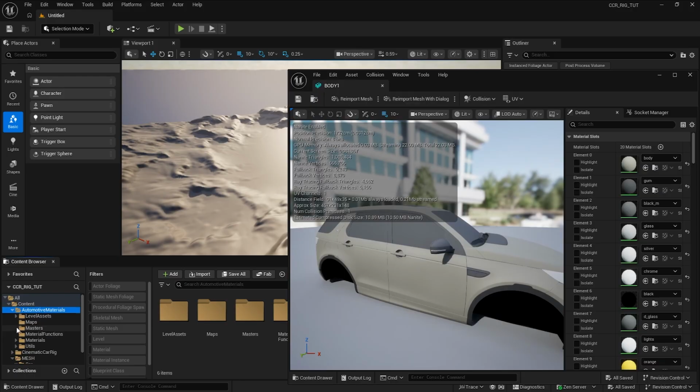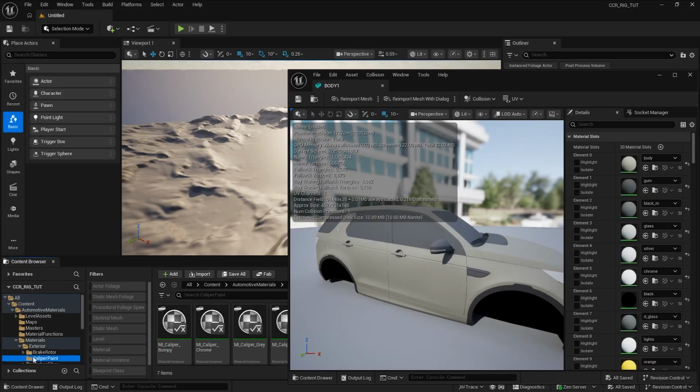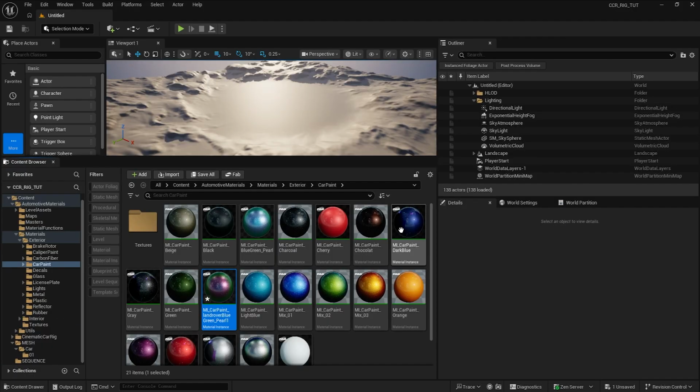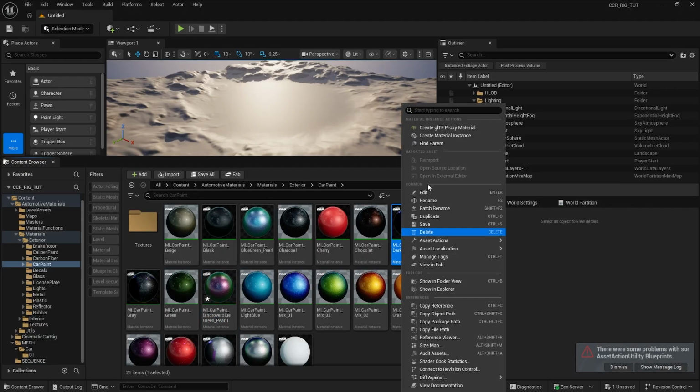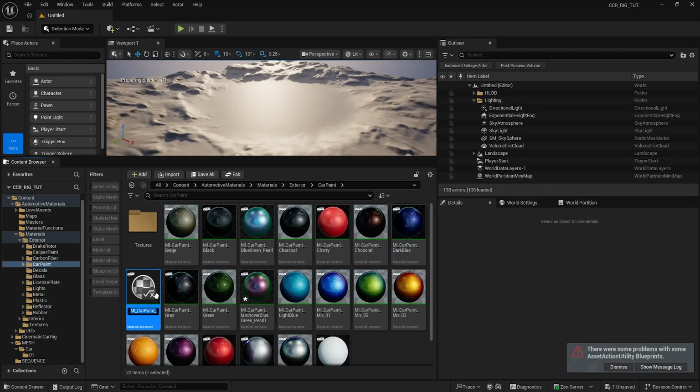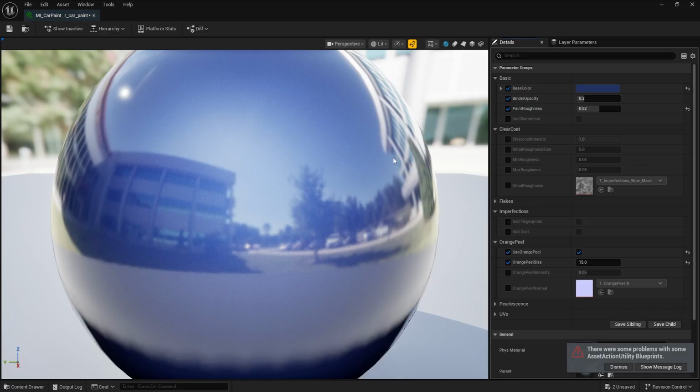Select the body mesh, go to Details, and for the paint slot navigate to Content Automotive Materials. You have 18 ready-made instances here. Seems like not much, but they give you powerful editing possibilities. You can choose a ready instance or create your own. Right-click on one of them and you can duplicate it. Now let's open this new instance.